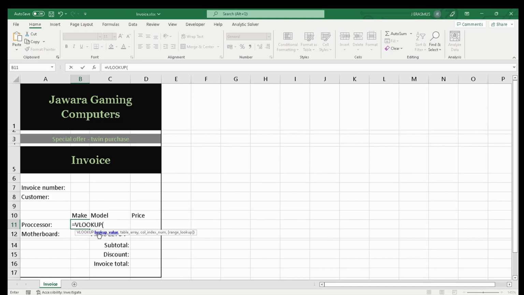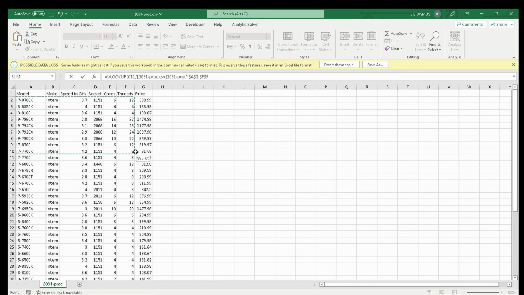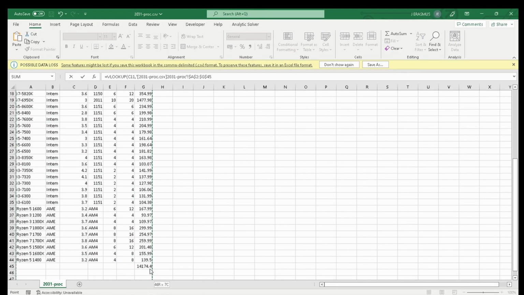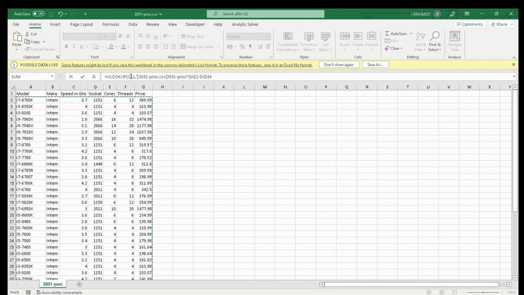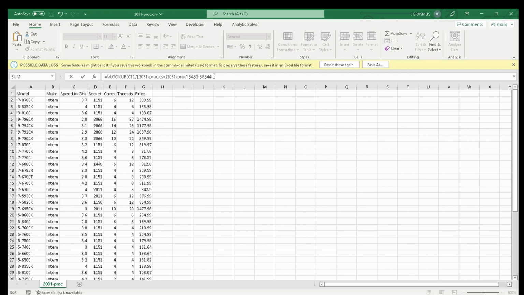Now they ask, what is the lookup value? Currently my formula is overlapping my actual value that I'm going to look for, but I know it's C11. So look up that value in C11, and that's the thing that the user will put in, so this can change. And then they say table array. So we're going to look for this value in the processing workbook in this table. So this entire table, I want to find C11. So this formula went over from our spreadsheet over here into this workbook over here.